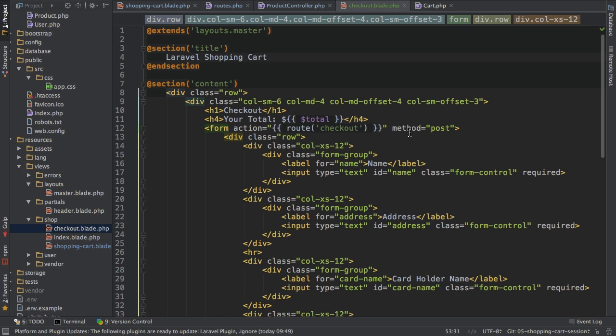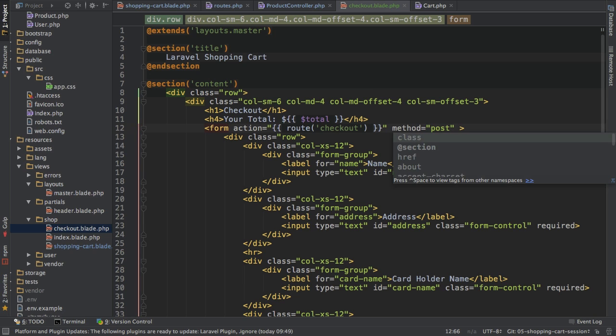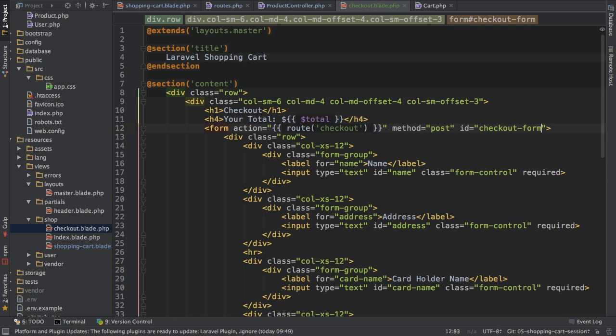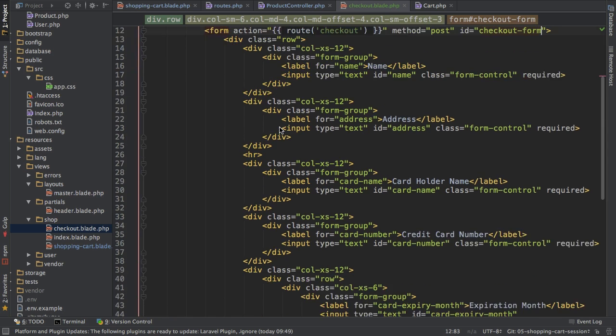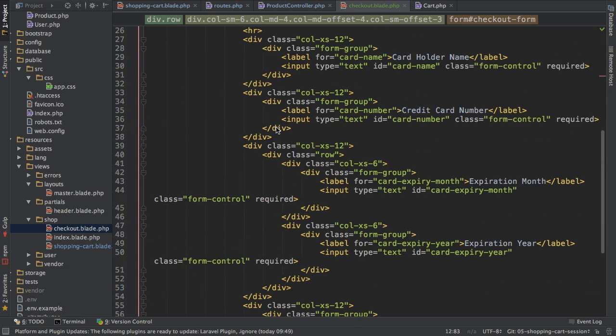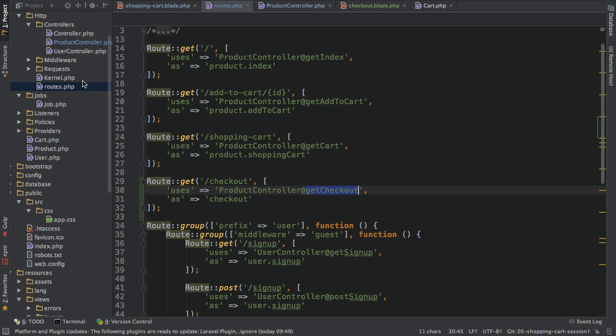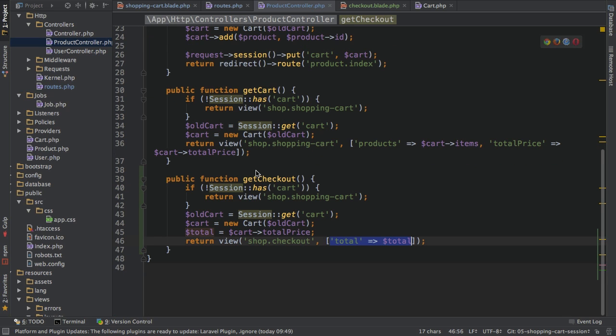Now we'll go up. I will also give my form an ID here. So I'll just name it, let's say, checkout form, like that. And I will add some other things in when we progress with this whole Stripe process. For now, that's what the view will look like. And we're returning this view since we're getting this get checkout action here in the route and in the product controller. Remember, we're returning this view.